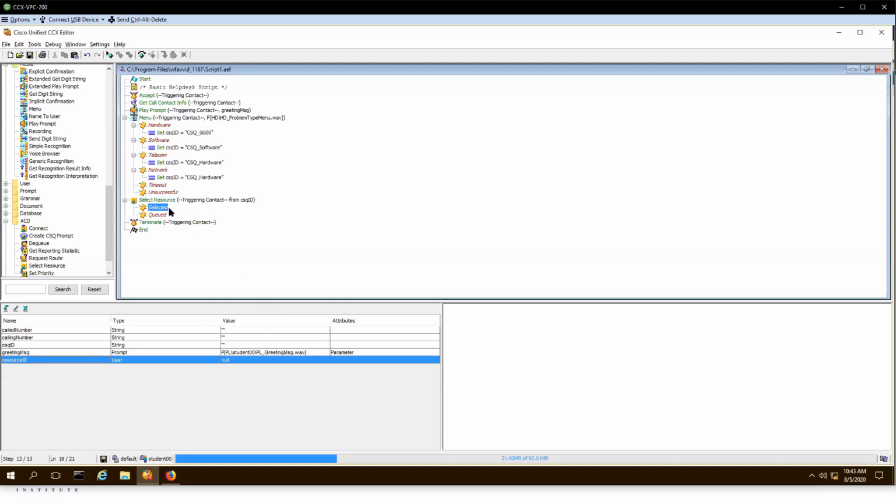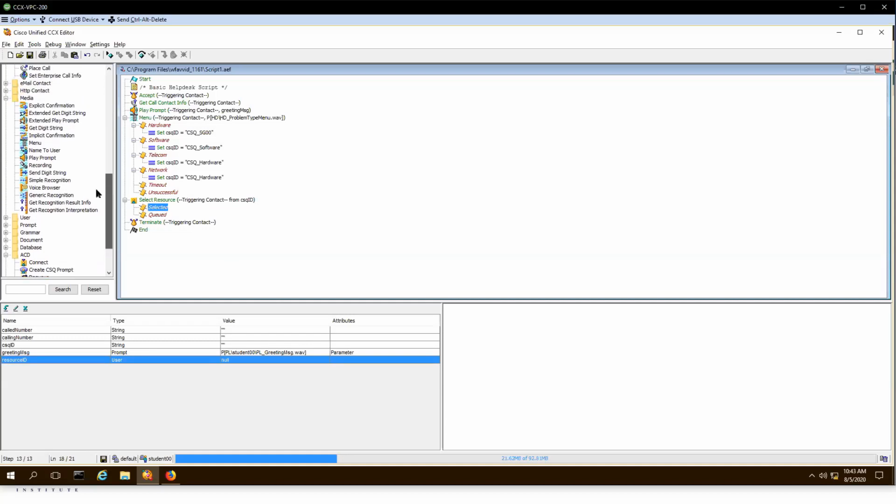Now, here's the thing about the select resource step. What if I wanted to play something? Remember, maybe I want to do something before actually connecting this phone call. This is the way to do it. So under the selected branch, this means that there is an agent available. It's going to ring the agent. But before I do that, I want to play a play prompt.